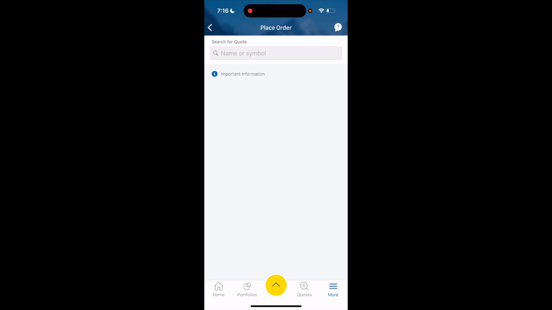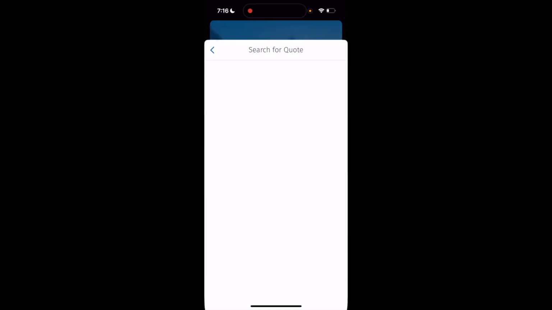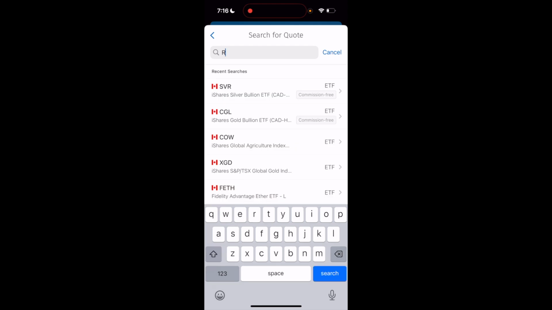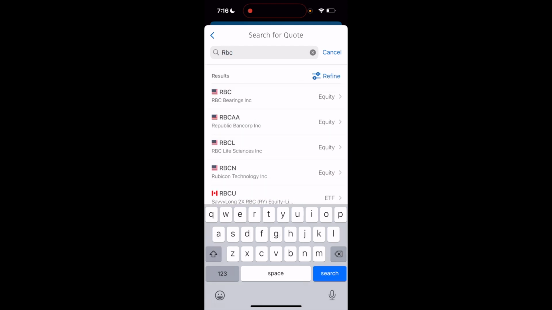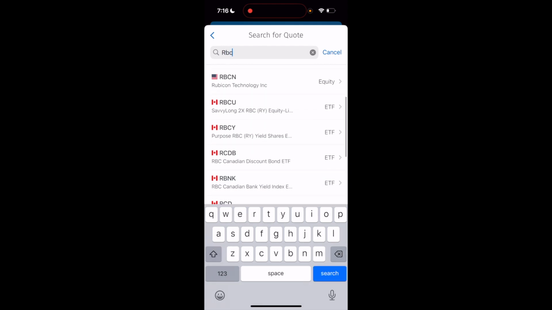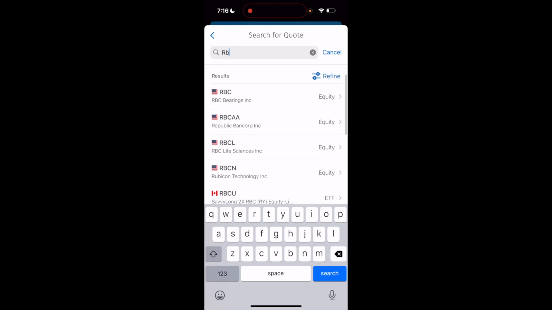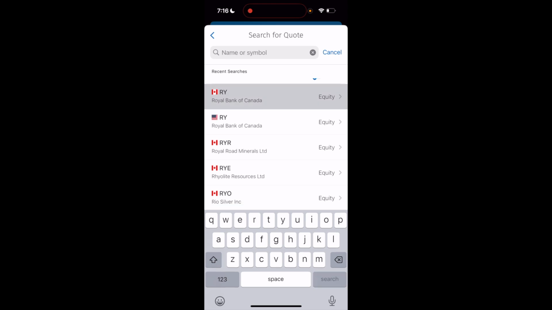So, for example, if you wanted to add, I don't know, RBC stock, I'll just go ahead and type in RBC right here. We can just type in whatever you want. I think the ticker symbol for RBC, if I'm not mistaken, is RY. So I'll just go ahead and do this right now, and I'll press on RBC.